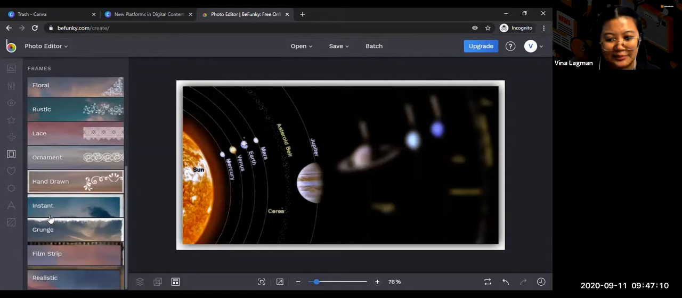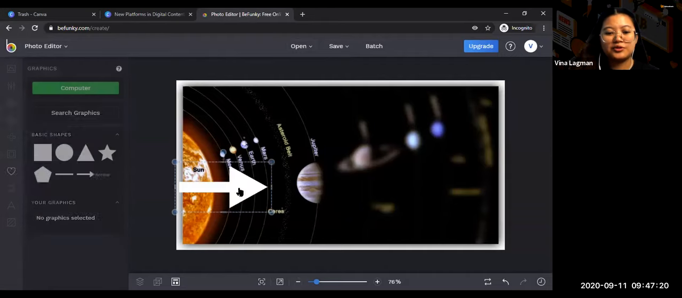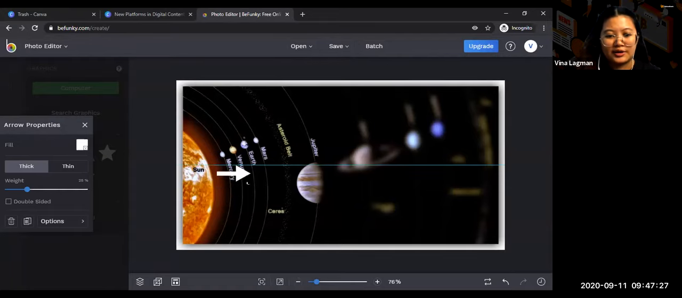And then for the graphics naman, let's say you want to put some shapes, and or kaya arrows. Let's say arrow na lang. I want to connect, no, yung Sun to Mercury. So lagyan lang natin siya ng arrow. Adjust naman din yung size niya.